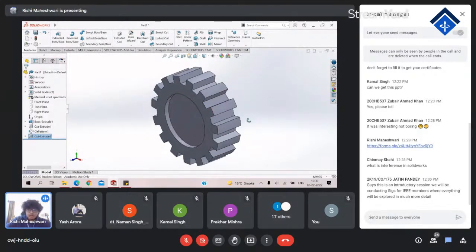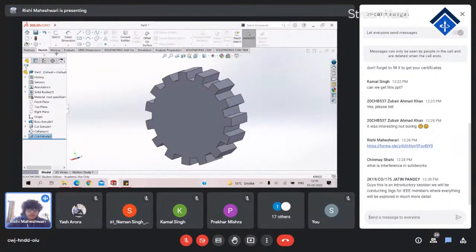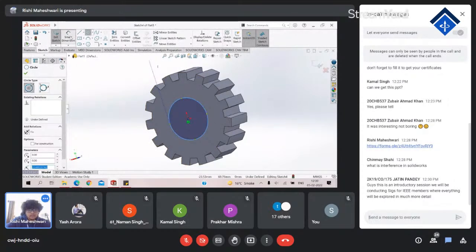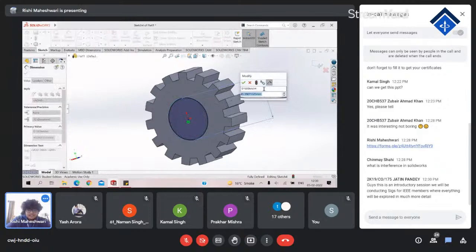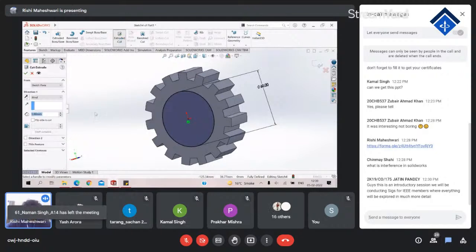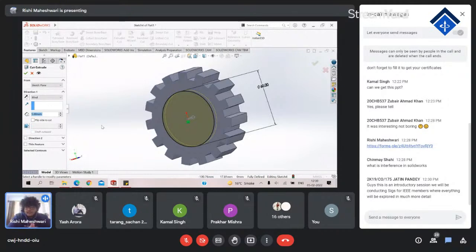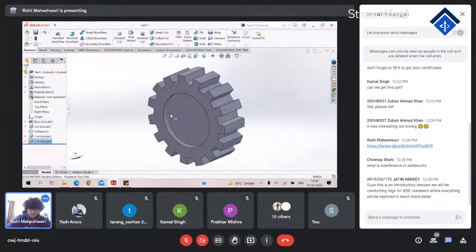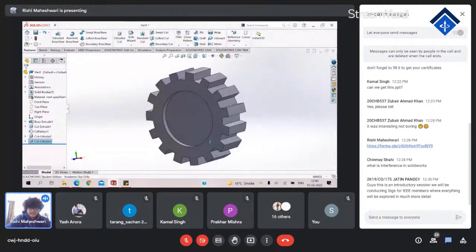I have a slot. Now I want to replicate the same thing here. So I'll do the tedious task. I'll go here, select this, circle, smart dimension, 60 millimeters. Now what you can actually do is go to features, extruded cut. The information of the extruded cut is always taken from the previous feature. So instead of 30 millimeters, the extruded cut is by default at 5 millimeters. Let's hit OK. Now you can see that I have the slot on both sides.